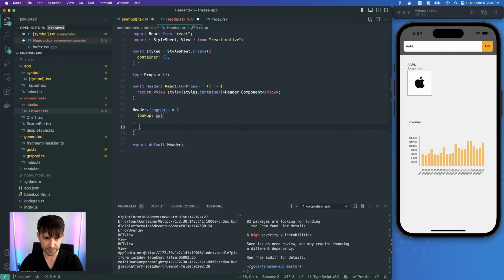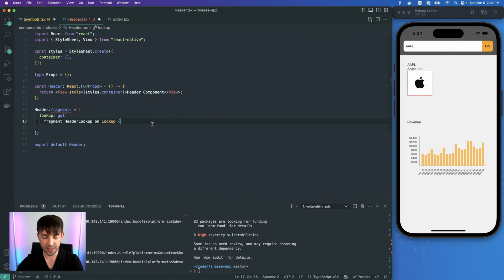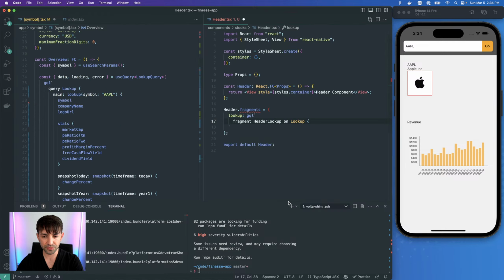Import my GQL tag. And we're going to build up a fragment that defines all of the data that we need for this component. Now, I have GitHub Copilot installed, which is awesome and is going to help us along the way. So we're going to create a fragment called header lookup. And I think it will help if I show you side by side both what we're working on and how this will be used.